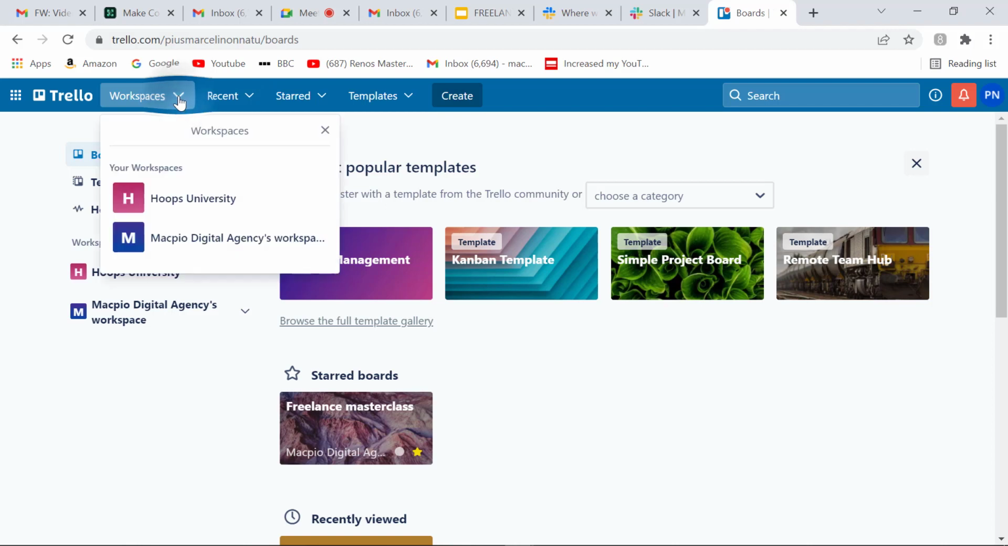So under Workspace, you will see the different companies or the different workspaces that you belong to. Again, this is for my client and this is for me personally. So I use this to teach most times, to show examples, but this is for my client.